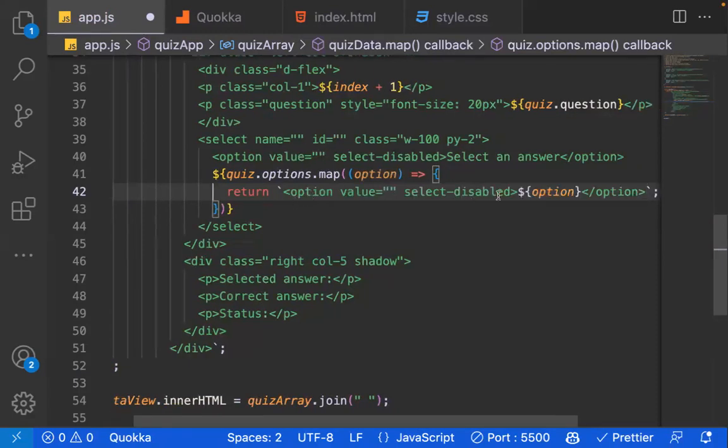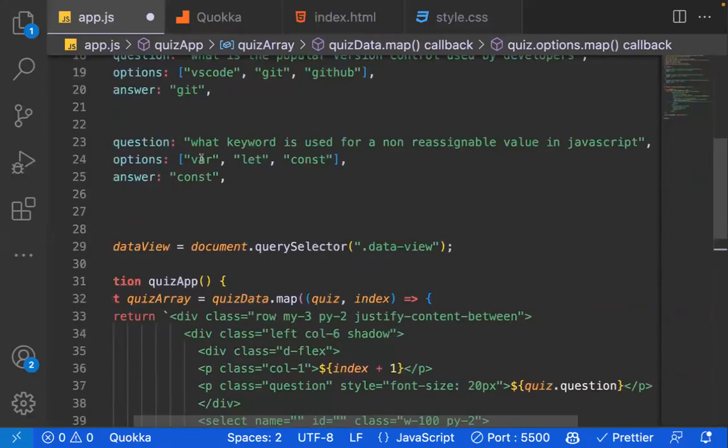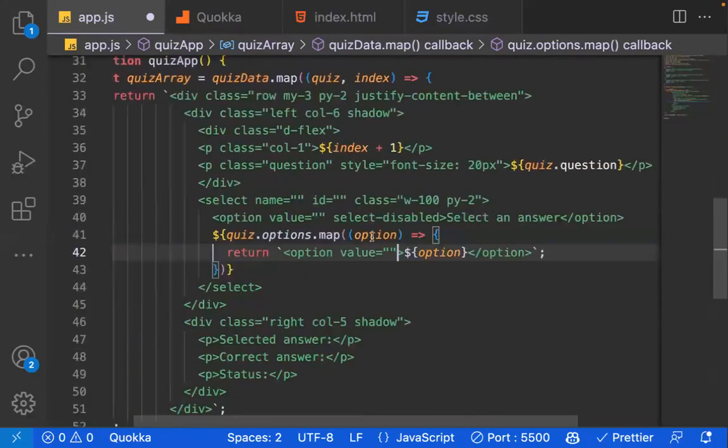So your option value, we don't want this. This is the option element, option. Then this option, remember, this option will represent each of these var, let, and const. That's what this option is representing. So we are now passing that option as this option here. That means when we map through the first quiz data, we get everything, and then we now get the array of options also. Then here we are now mapping through the array of options, the options dot map also, to get each of the item inside that option. So now let's save it and see what we have.